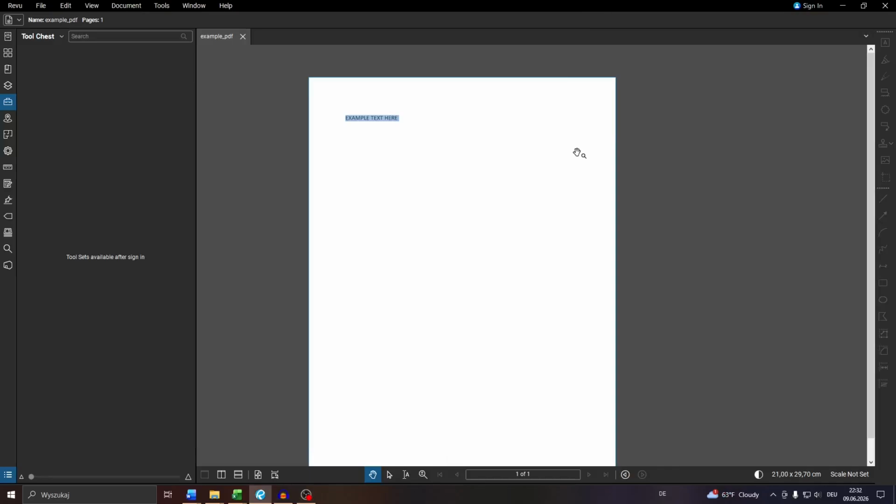Hello guys, in this tutorial you will learn how you can create a new user profile in the Bluebeam Revu PDF reader. So let us guide you through this. So launch the Bluebeam Revu application on your device.